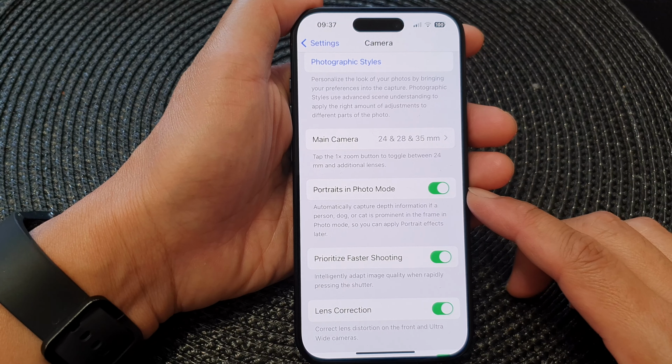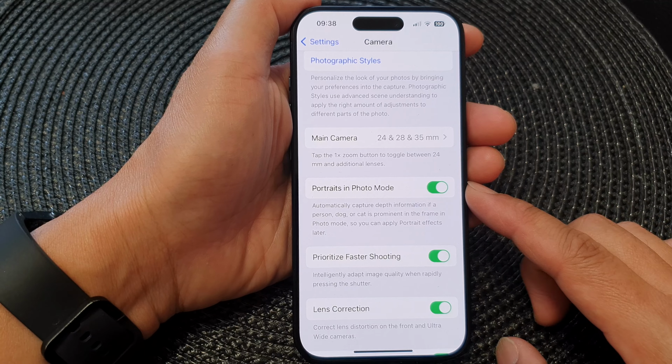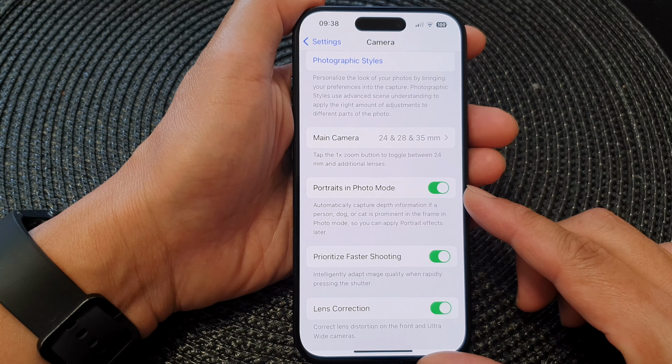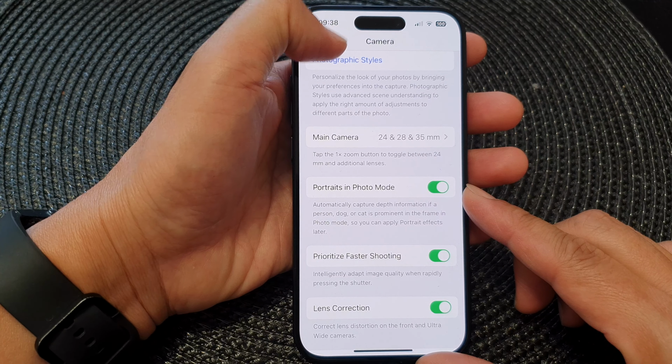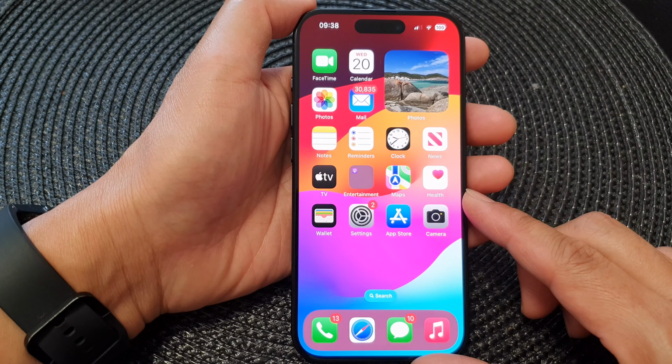Hey guys, in this video we're going to take a look at how you can enable or disable camera portraits in photo mode on the iPhone 15 series. First, let's go back to the home screen by swiping up at the bottom of the screen.